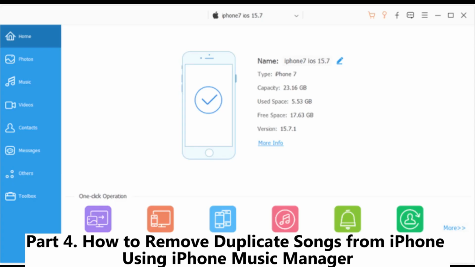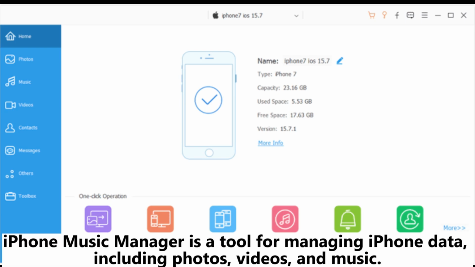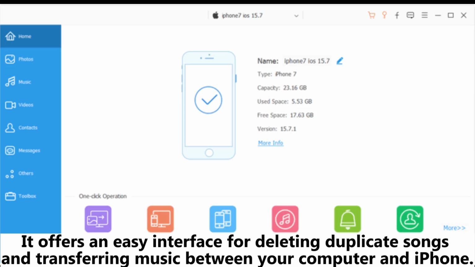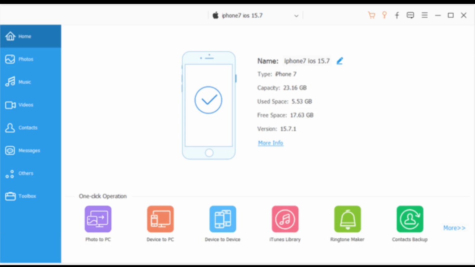Part 4. How to remove duplicate songs from iPhone using iPhone Music Manager. iPhone Music Manager is a tool for managing iPhone data, including photos, videos, and music. It offers an easy interface for deleting duplicate songs and transferring music between your computer and iPhone. It can also delete all music at once.